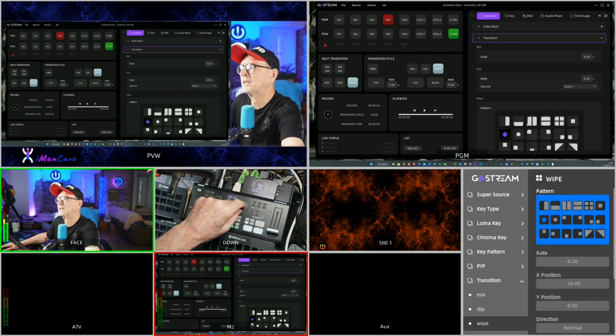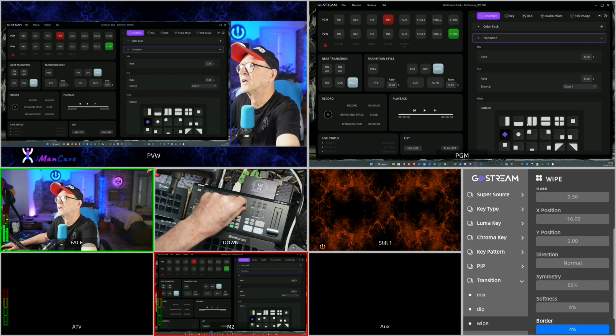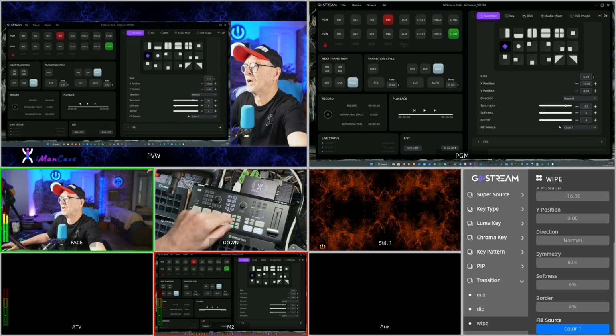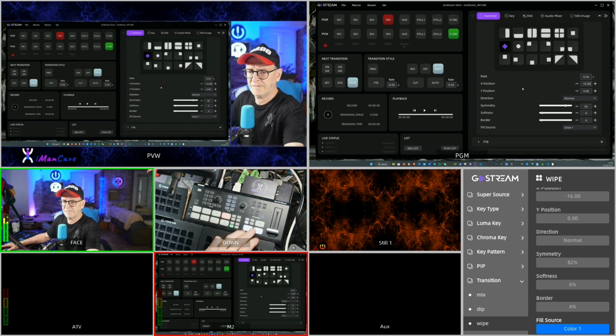In transition, in the wipe section, click on the button, and then over on there you've got, as you can see, the diamond transition wipe pattern selected. Half a second, -16, 0, normal direction with symmetry at 82, softness at 6, and border at 4. Fill source is color 1. So there you have it.